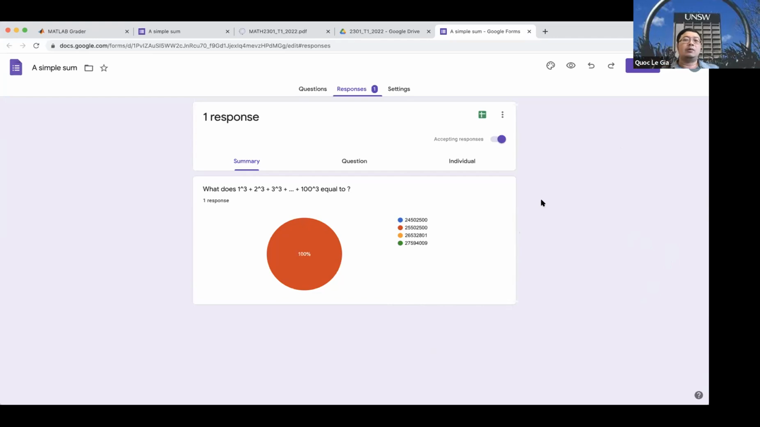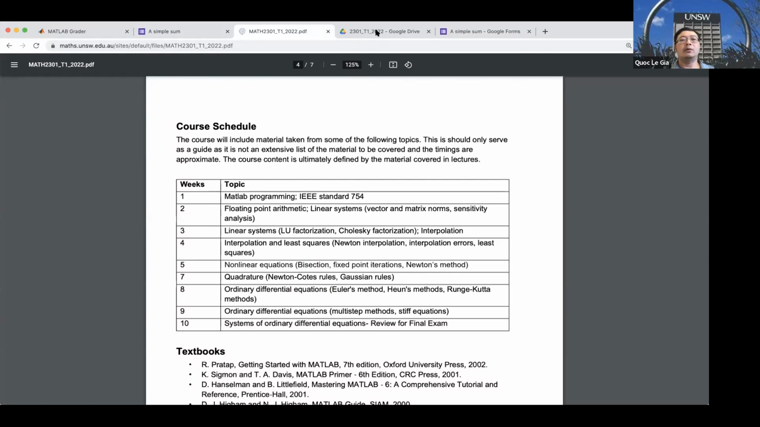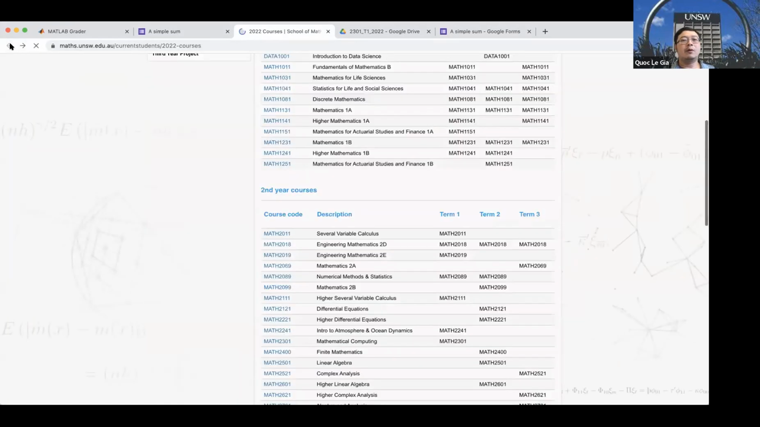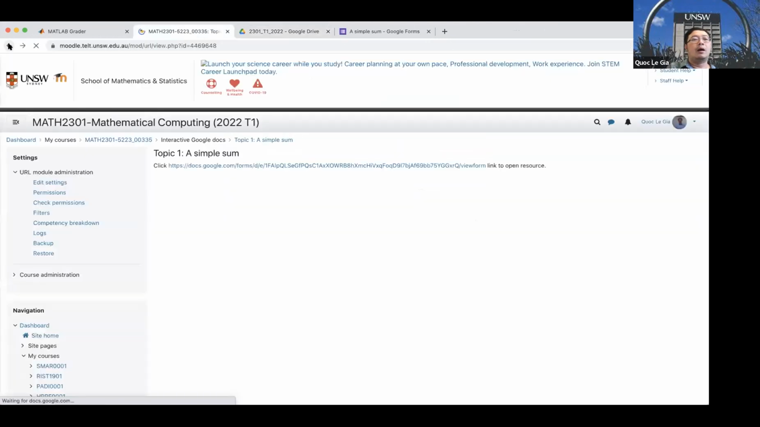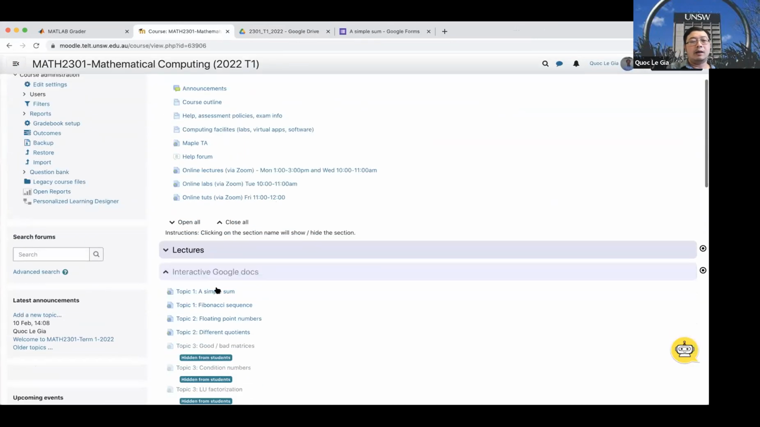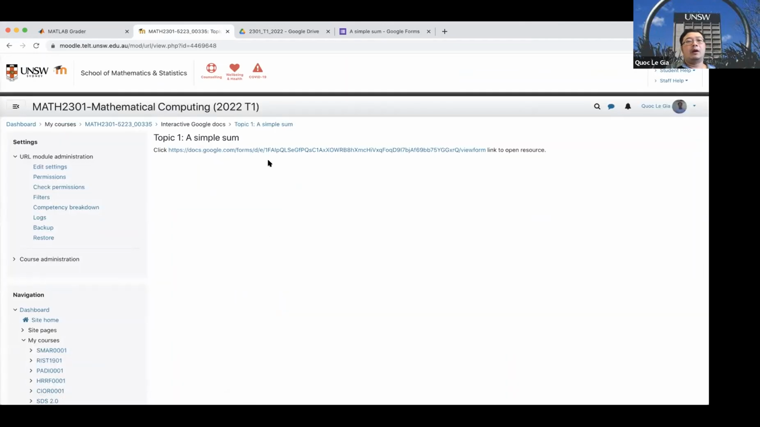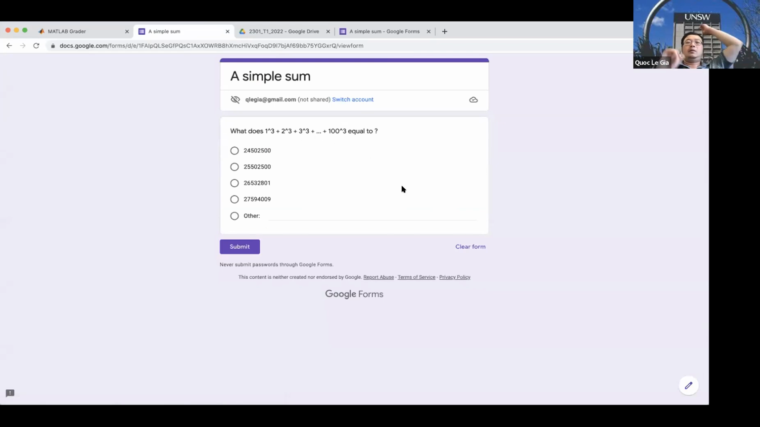You can use Matlab, you can use whatever language you can. Where's the poll? Okay, you go to Moodle and you go to interactive documents. You see there's an interactive Google document, and there is a simple sum. You click on it, then you will see that. So can you get it? Is there anyone who does not see the survey?